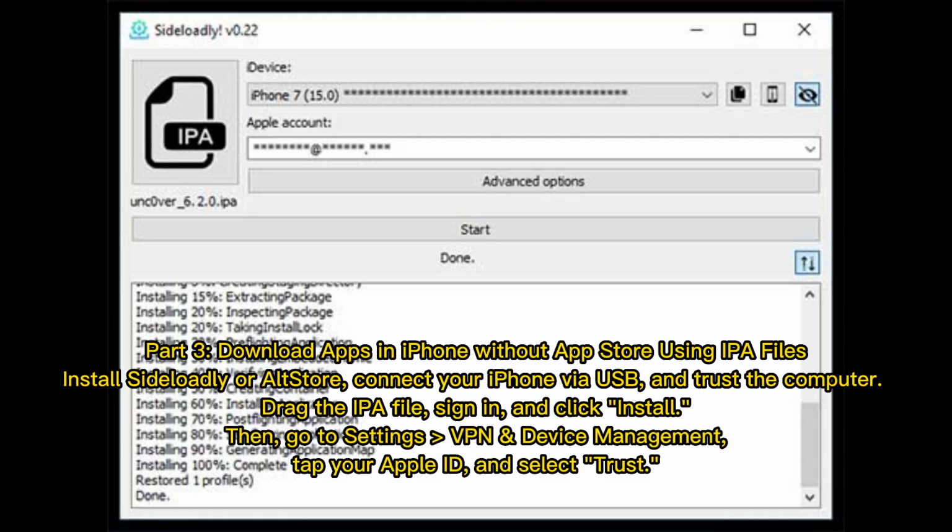Part 3. Download apps on iPhone without App Store using IPA files. Install Sideloadly or AltStore. Connect your iPhone via USB and trust the computer. Drag the IPA file, sign in, and click Install. Then, go to Settings, VPN, and Device Management. Tap your Apple ID and select Trust.